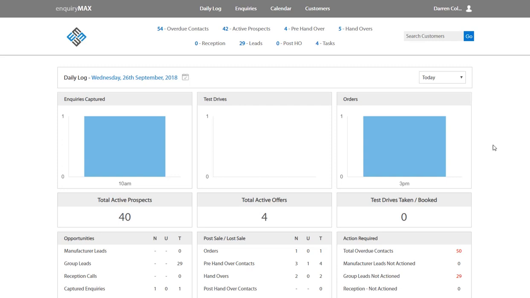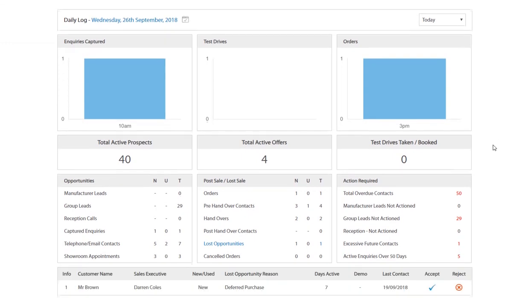So if you leave today with this in tip-top condition and everything actioned, then tomorrow you're going to come into work with no overdues, ready to go again. So it's a really good way of just managing your system.